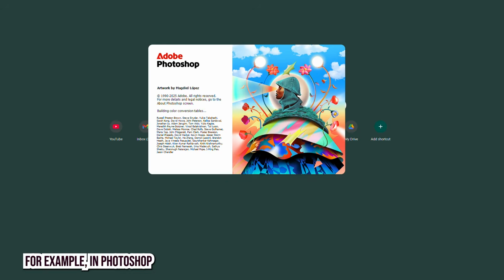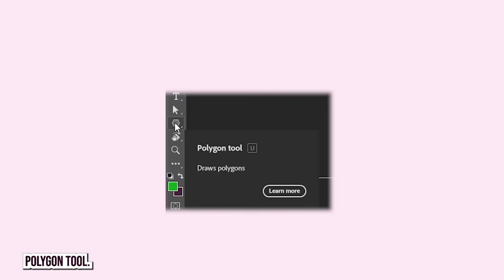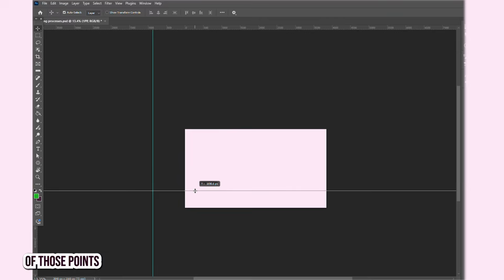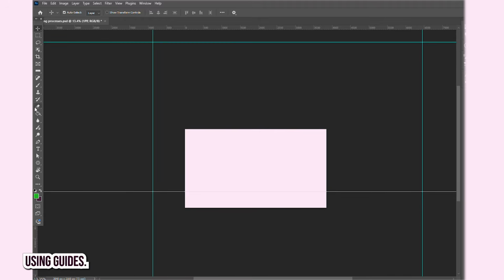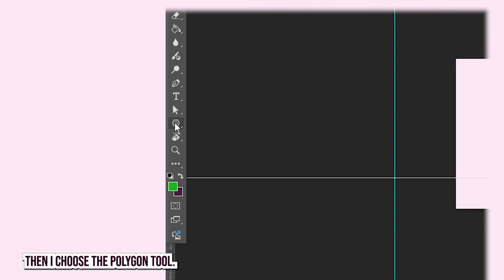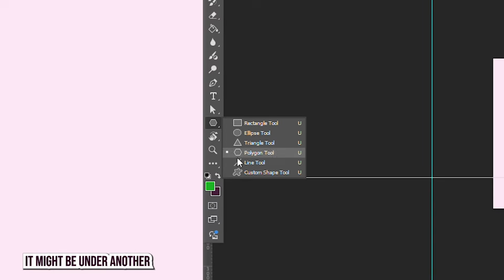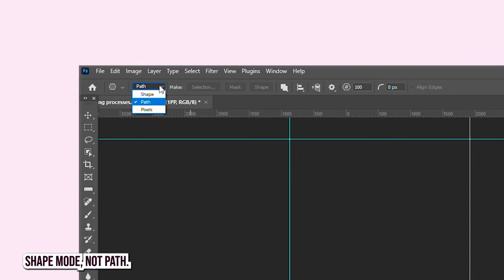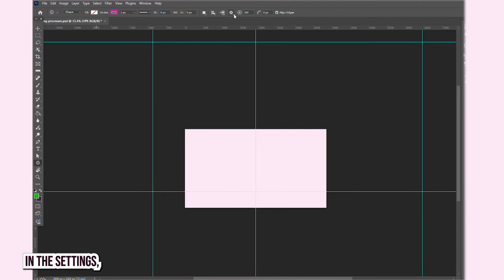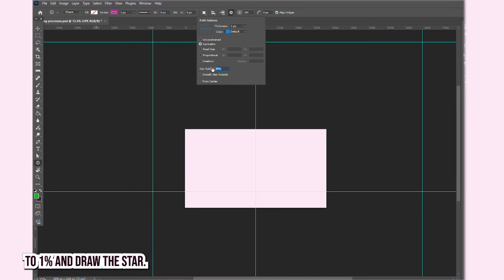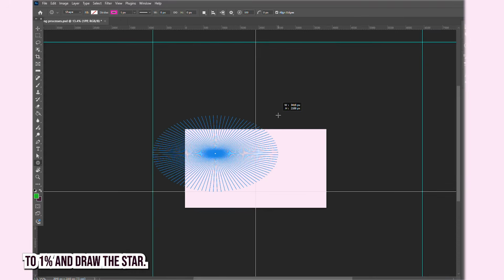For example, in Photoshop, I can just use the polygon tool, but first I mark the position of those points outside the canvas, using guides. Then I choose the polygon tool. If you cannot find it, it might be under another icon from this list. Make sure you switch to the shape mode, not path. In the settings, drop the star ratio to 1% and draw the star.